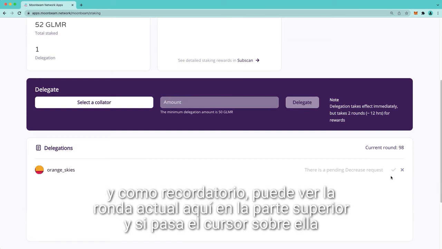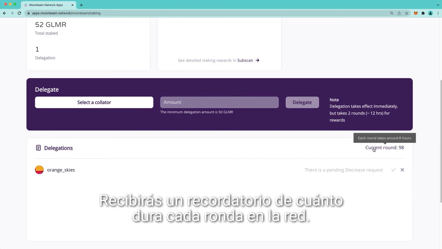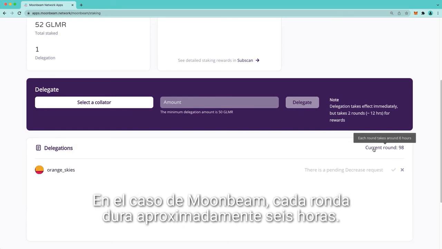And as a reminder, you can see the current round here at the top. And if you hover over it, you'll get a reminder for how long each round takes on the network. In the case of Moonbeam, each round takes about 6 hours.